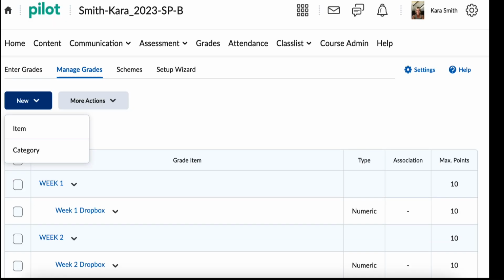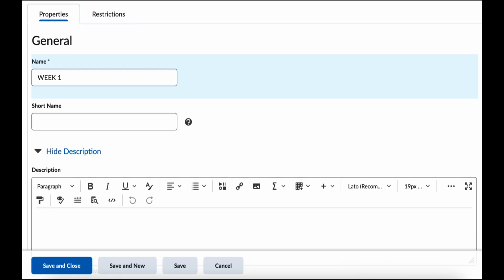You're now going to create your grade categories. First, you're going to click on Grades on the navigation bar. Click on Manage Grades. Click on the blue New button and choose Category from the drop-down box. Give each category a name. I named mine Week 1, Week 2, Week 3, and so on. Click the blue Save and Close button.